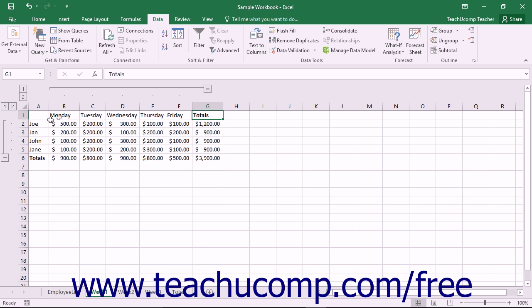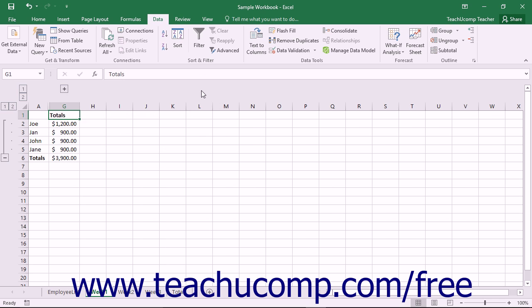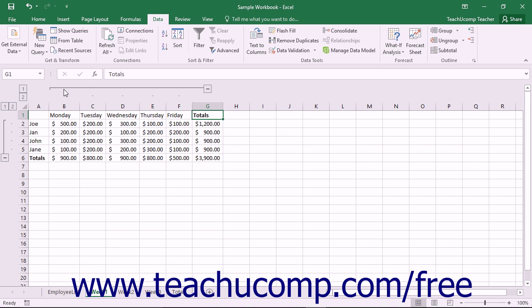When an outline section is expanded, you can see all of the data in that section. Also, a minus sign will appear above the section. If you click the minus sign, the section will collapse, hiding the detailed data. The minus sign will also turn into a plus sign, indicating that there is detailed data being hidden. Clicking the plus sign will expand the section again.